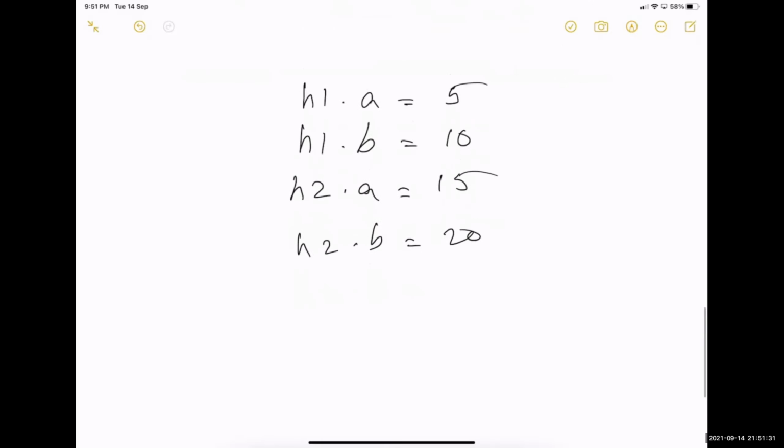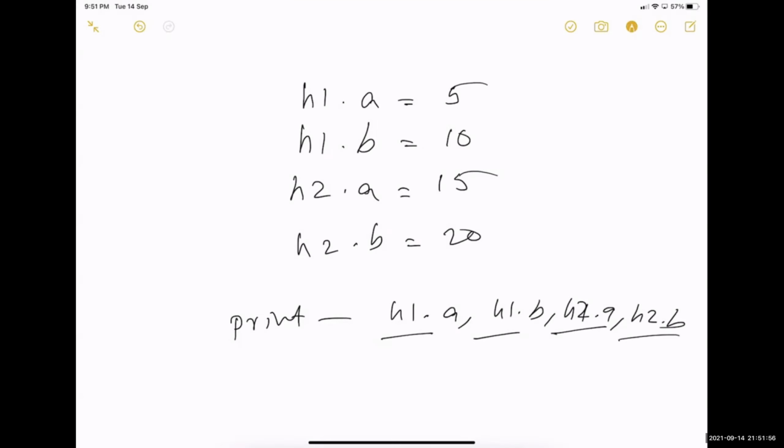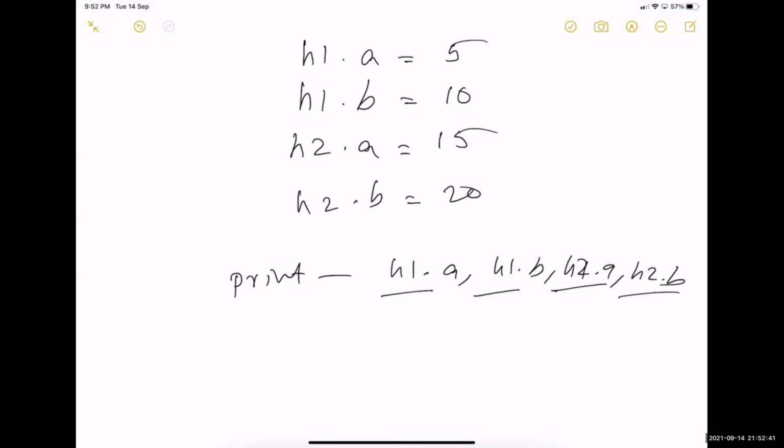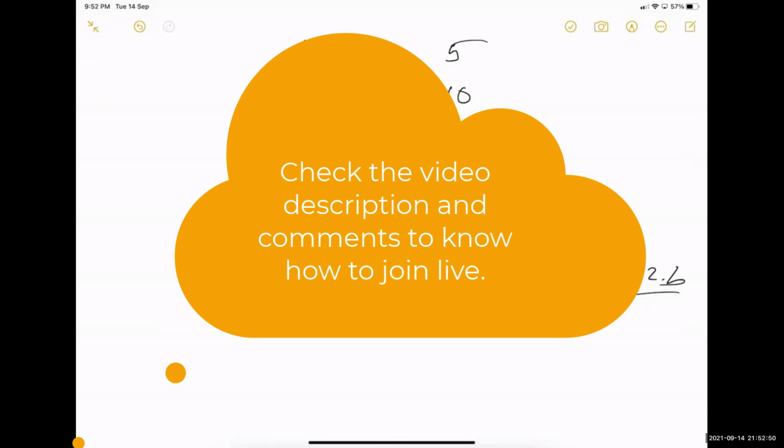Now, if I am printing h1.a, h1.b, h2.a, h2.b, what will be the values of all these four? You can answer in a single line separated by comma. What will be the values of these if I print now? I need an answer from everybody, even if it is, I don't know. So the good thing about attending live is you can say your answer and then I can correct it.